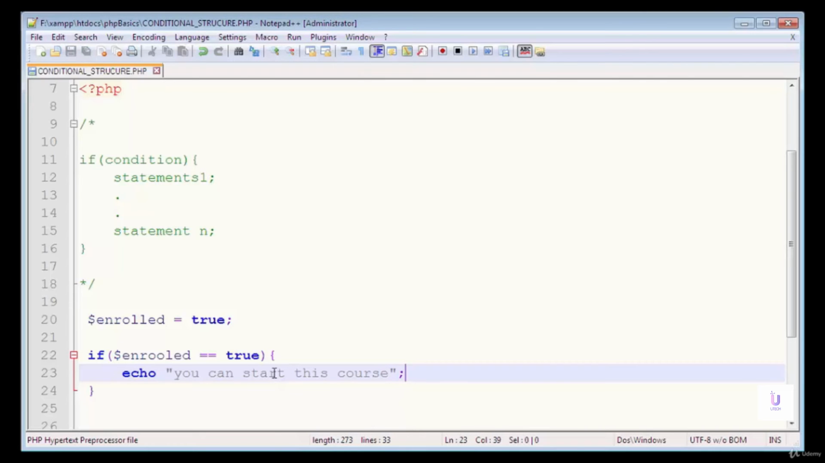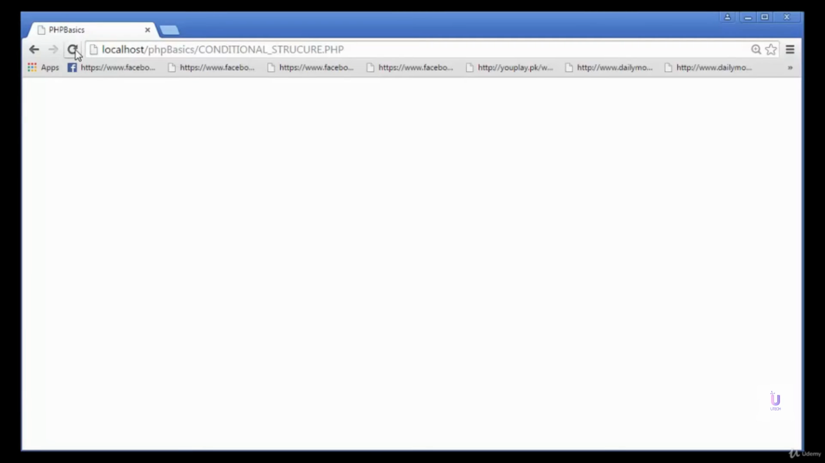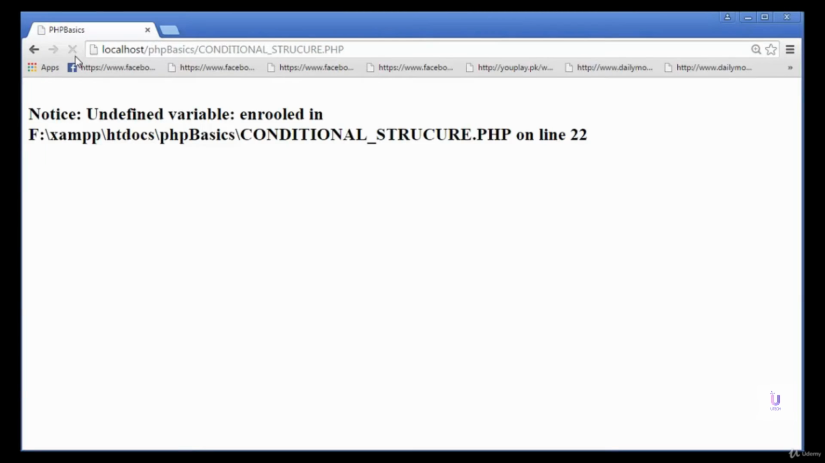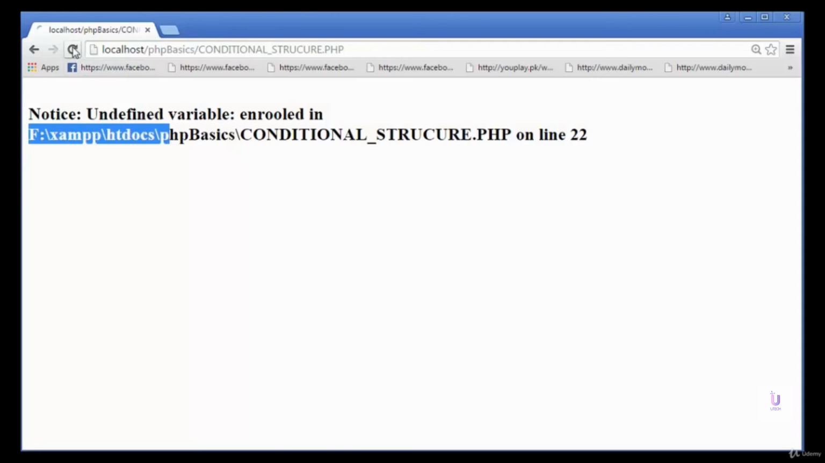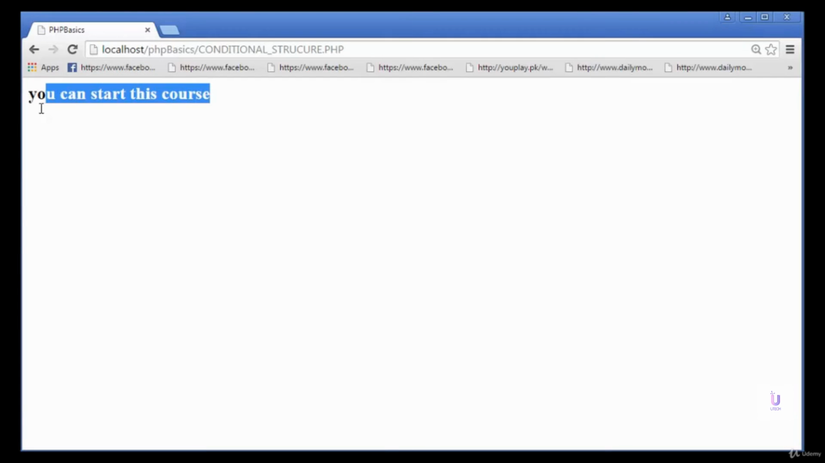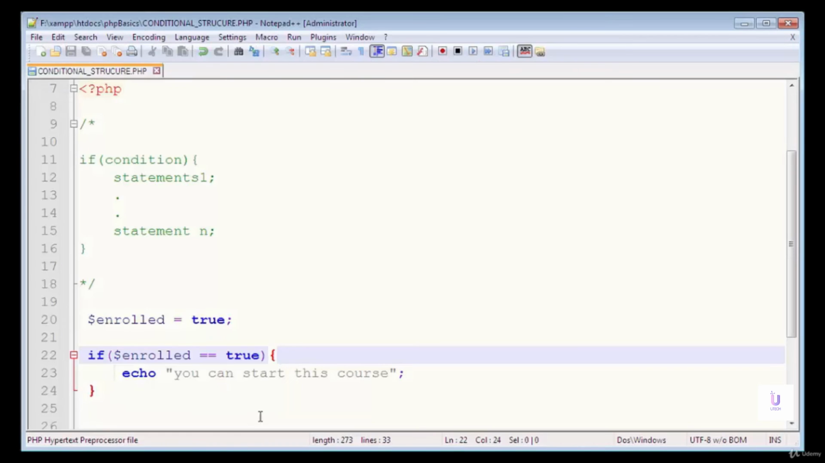So I'm going to save the file and open this in the web browser. Here you can see that there is a spelling mistake. Here is not a valid spelling of this enrolled variable. So I'm gonna save this file and refresh the page. Here you will see that you can start this course because the value of this enrolled variable is true.